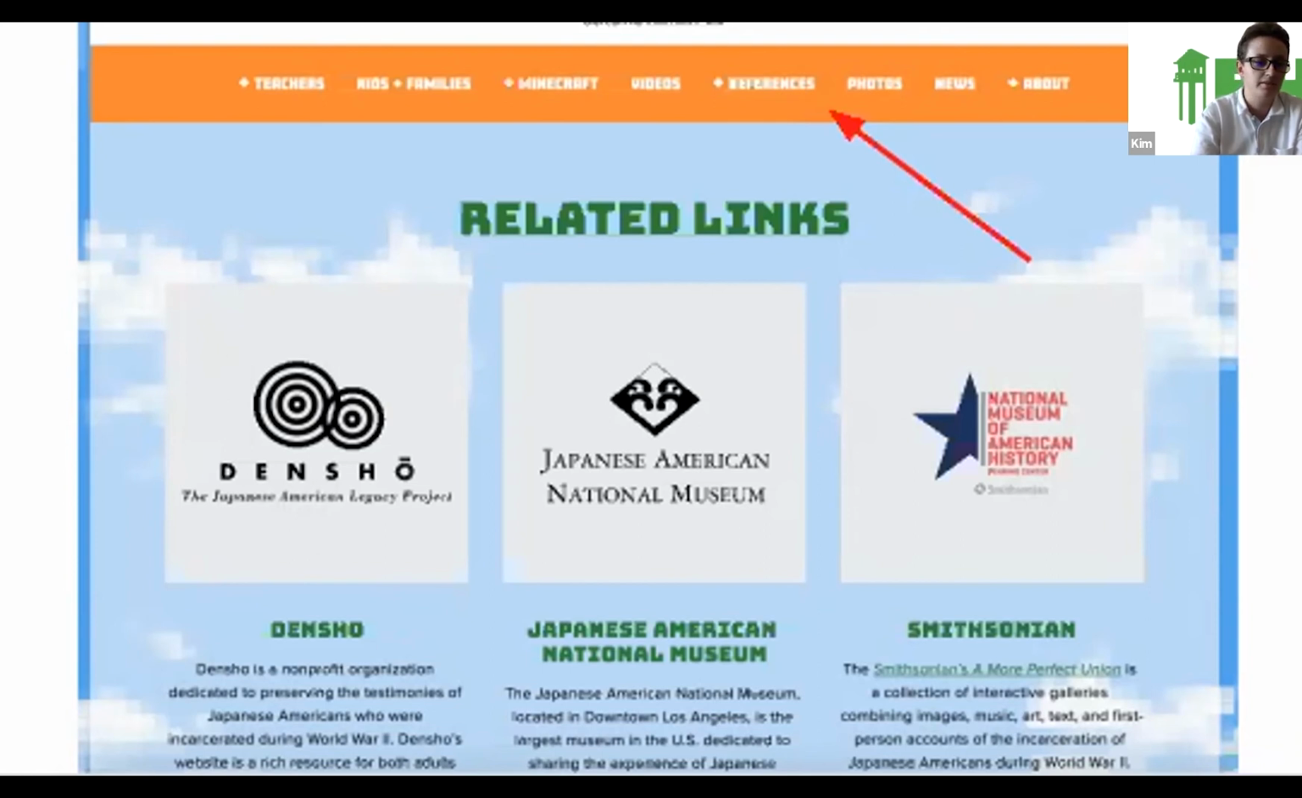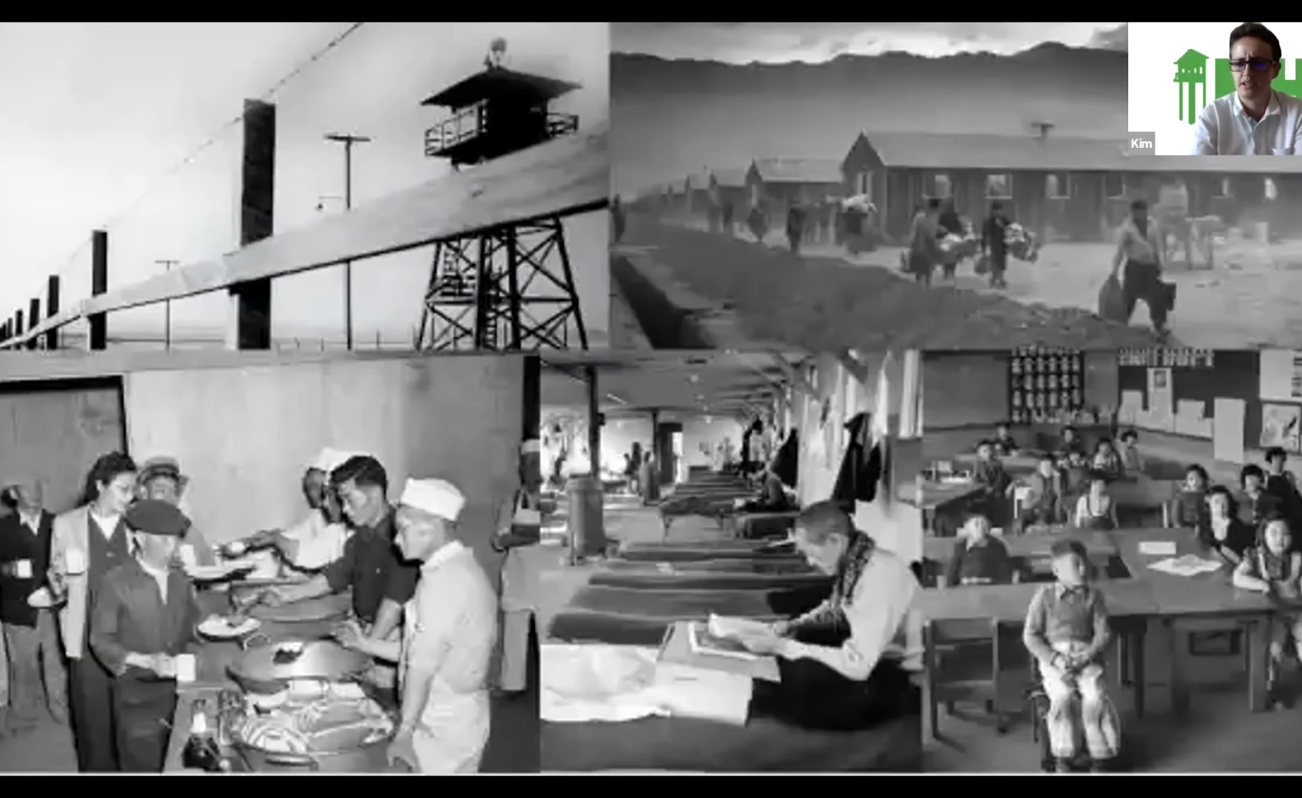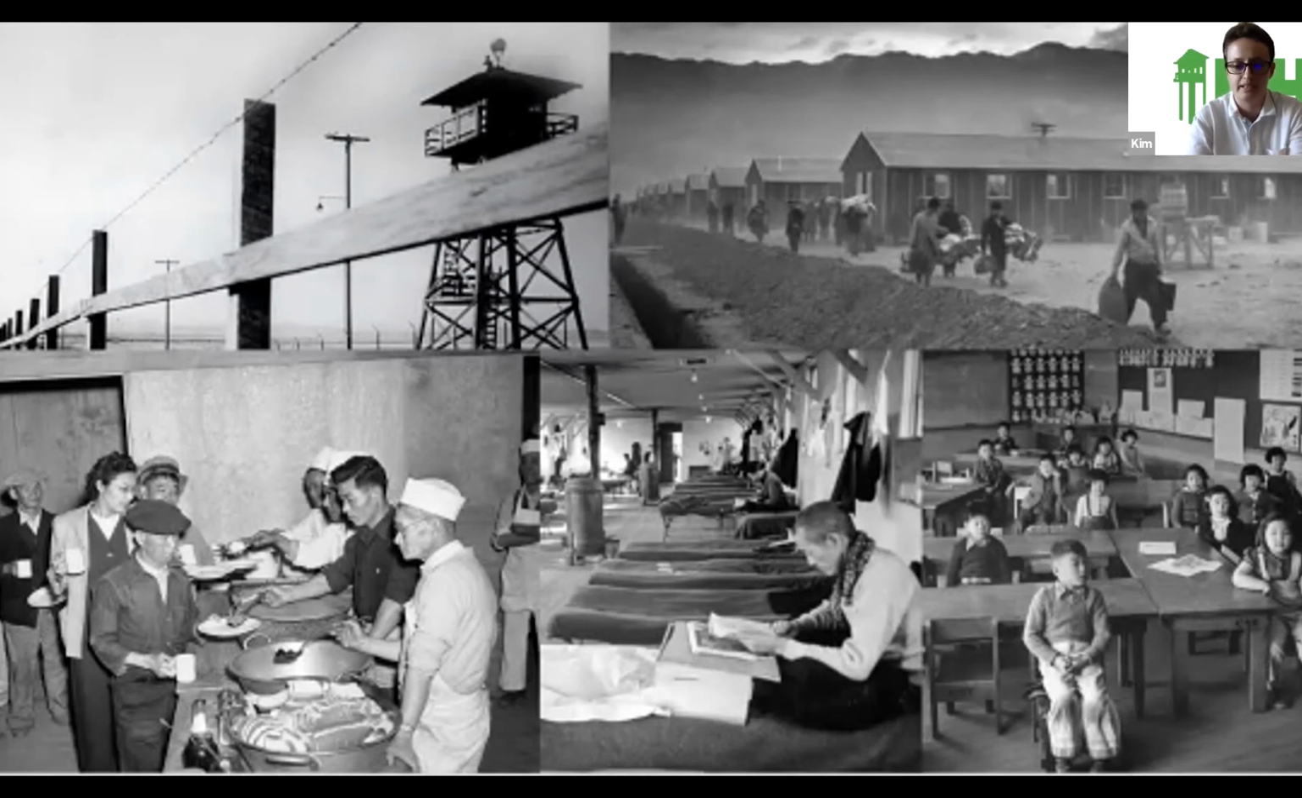And so when the students at Castellar Elementary were doing research, and you saw this also in the documentary about Gabe's Heart Mountain, they were able to find these really detailed photographs of what daily life was like in camp. And so this is just a smattering of some of those photos that are available for free from Densho.